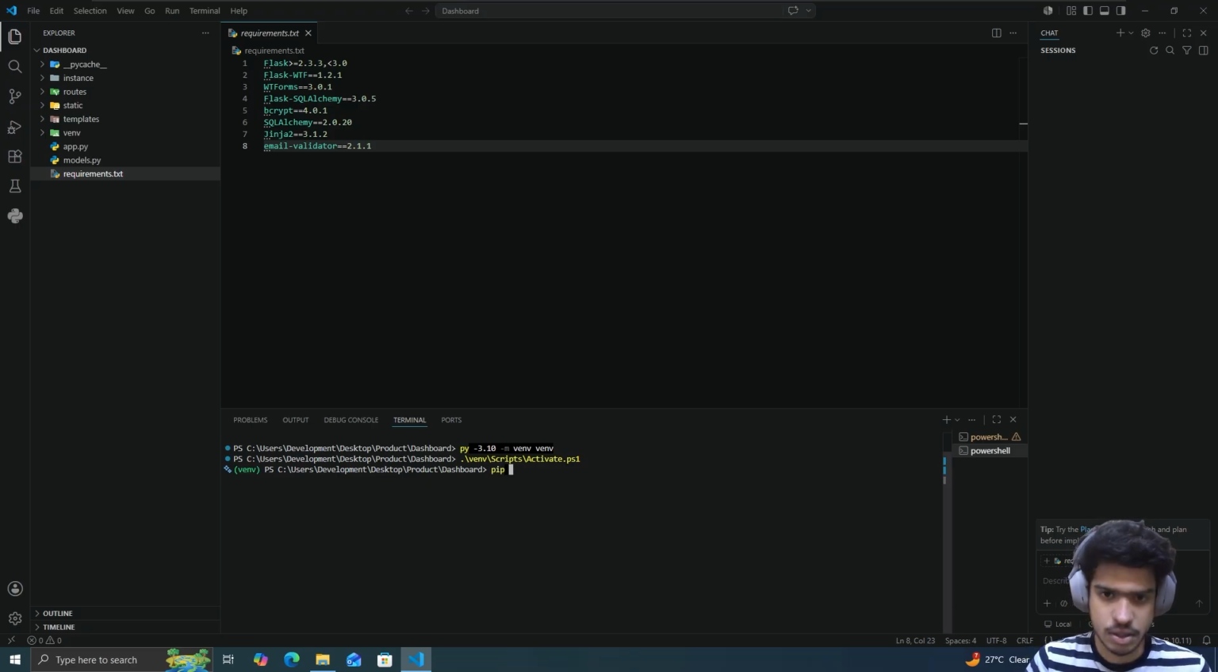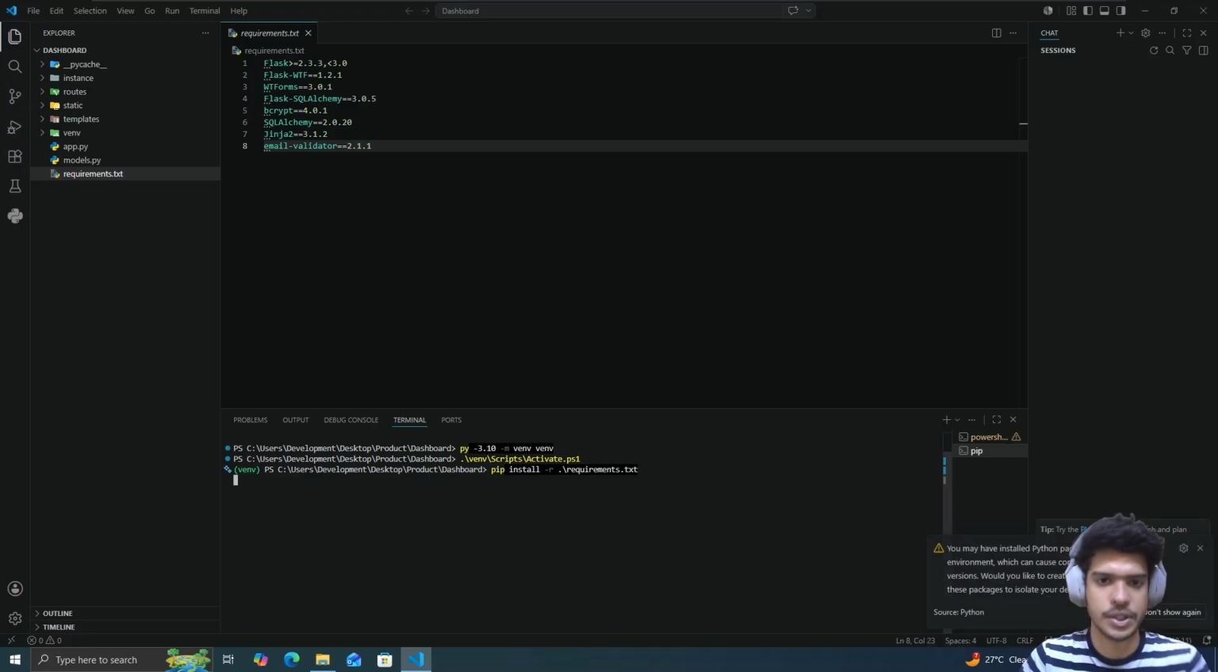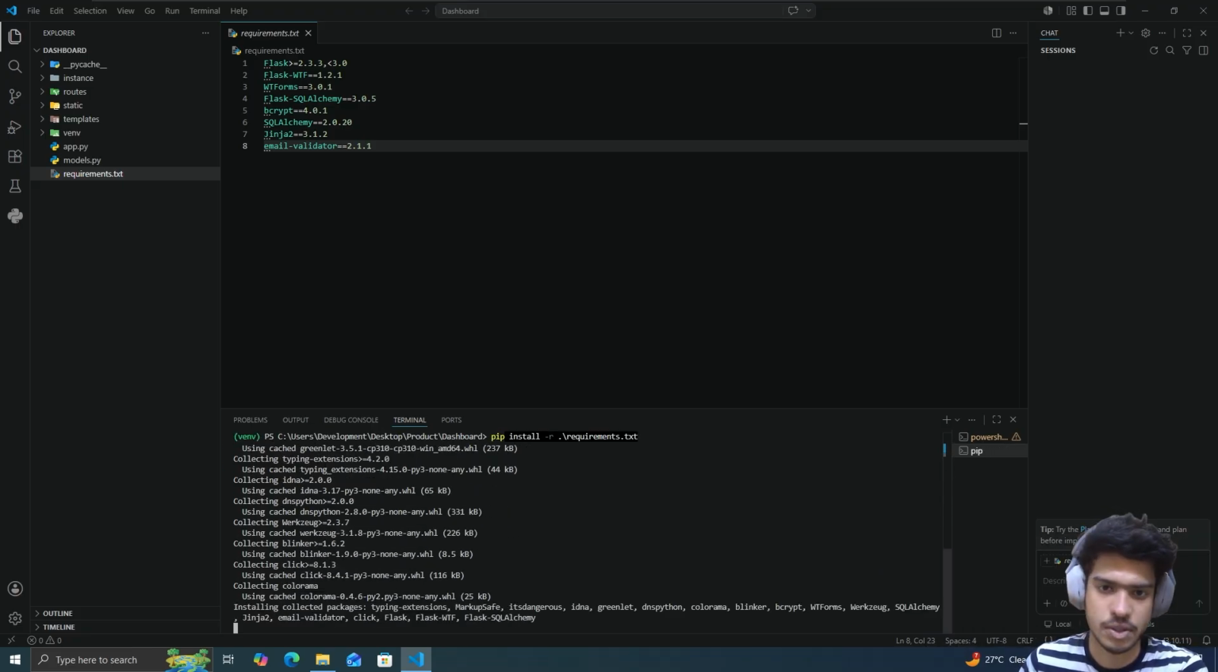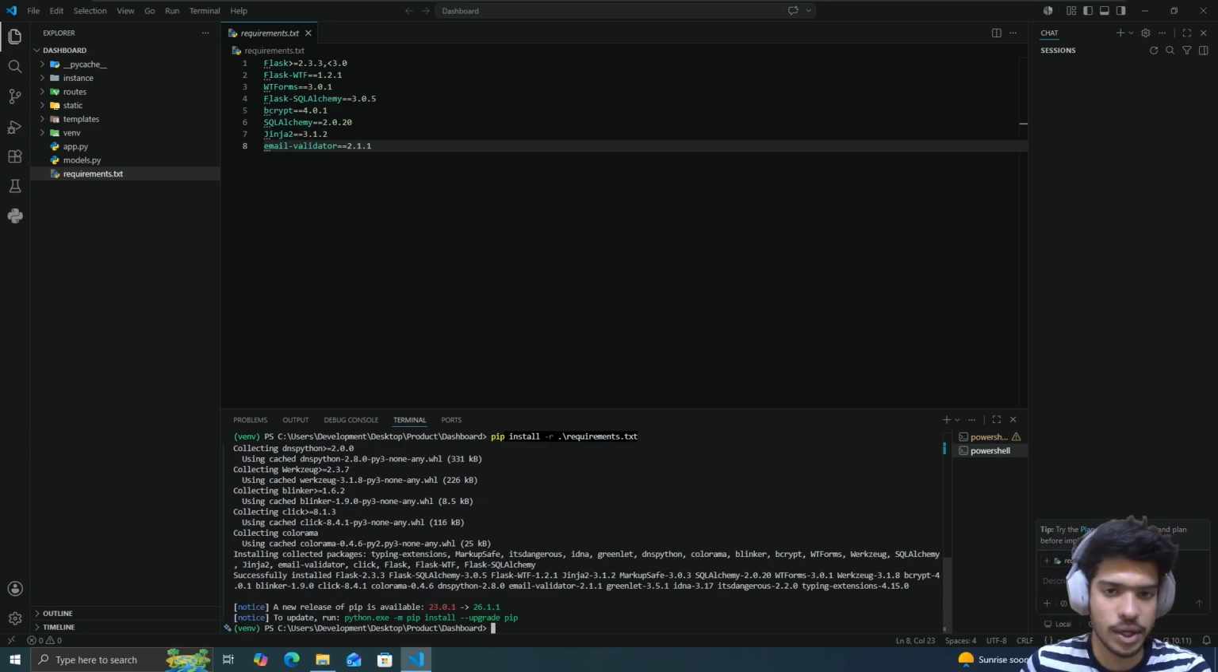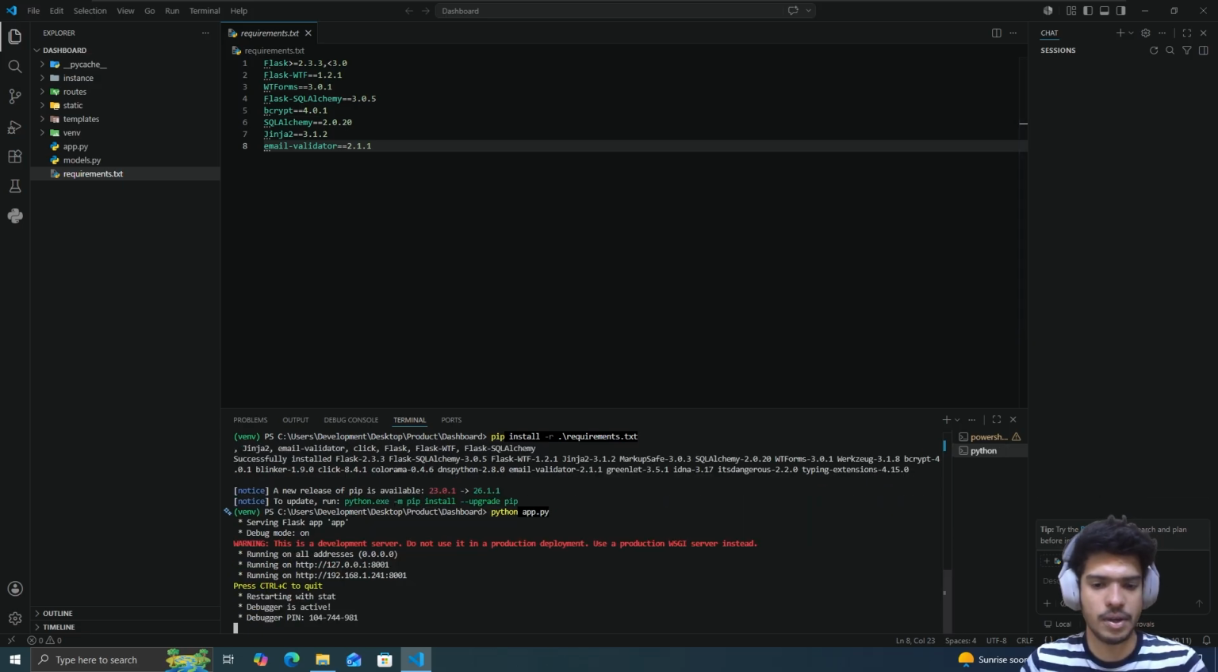Now we have to install recursively all the requirements that are present in the requirements file. The system will install all the packages that are inside the requirements file. Let's wait for a few minutes. There we go, everything is installed. Now we can run our dashboard. I'm running the dashboard with python, the main py file. Right, we have deployed our dashboard.